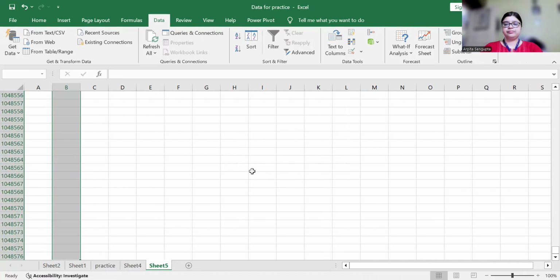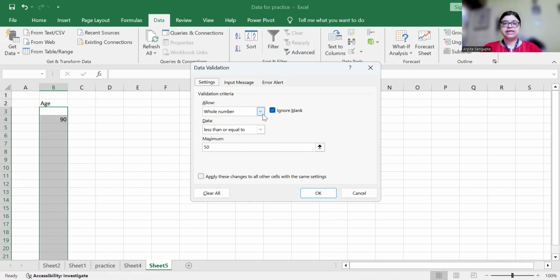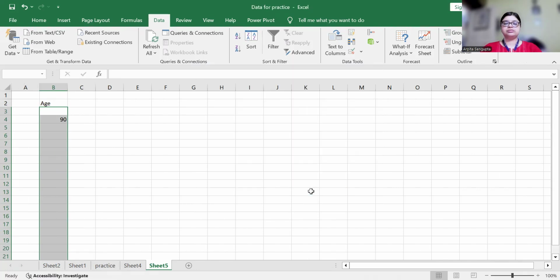Now, in order to clear that validation, we have to select the range of cells again, go to Data Validation, go to the Settings option, select Allow Any Value, and then click on OK. This is how we reset the data validation option.